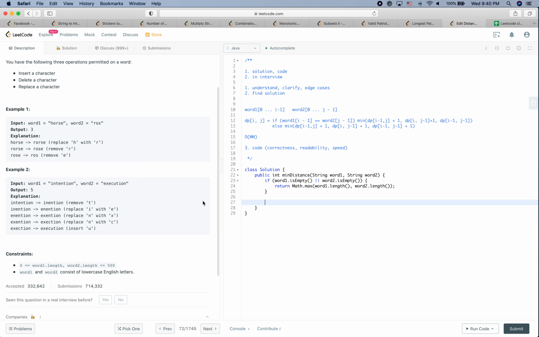Otherwise, if none of them are empty, then we will need to do the DP and create the DP matrix. I would say this DP is new int[word1.length plus 1][word2.length plus 1].